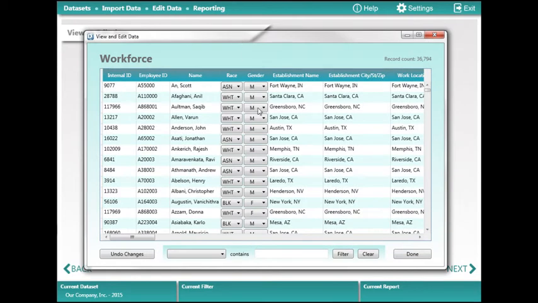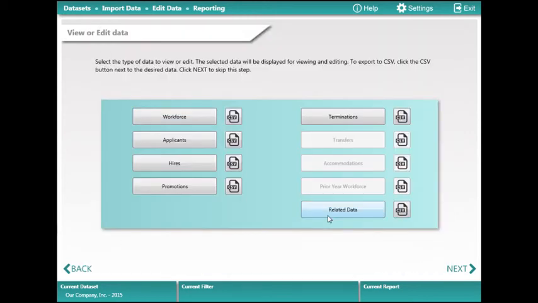So you can see we have an Excel-like grid interface here that provides access to each of the types of imported data. This allows for editing the data, deleting records, and adding new records. Also on this step, you'll notice that there's a button labeled CSV next to each type of data. With one click, these allow you to export the corresponding data as a CSV file.